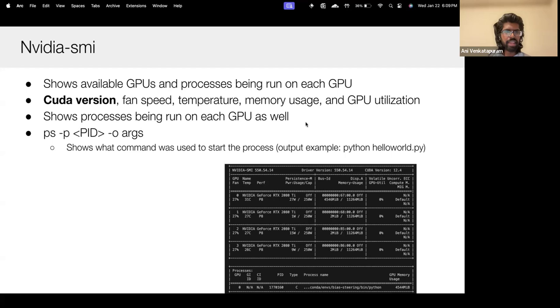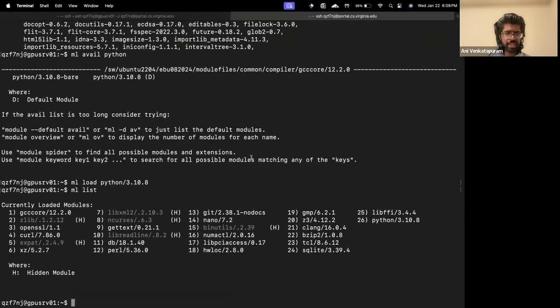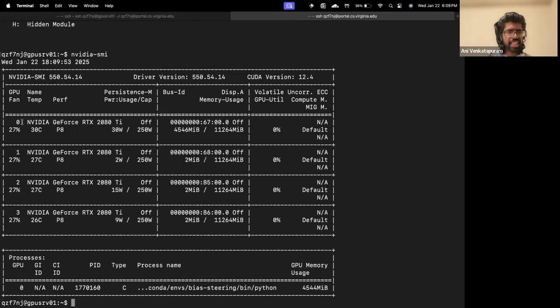Next is NVIDIA SMI. This is a command in and of itself, and it shows you the available GPUs and the processes that are being run on each GPU. So if I go back here, and then I type NVIDIA SMI, we can see that there are currently 4 GPUs within GPU server 1, and all of these GPUs are 2080s. You can also see the process that's currently being run right now. GPU 0 is currently occupied by this process right here, and you can see that it's using about this much memory.